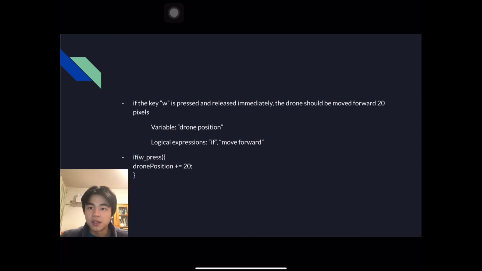The engine will examine the sentence with recursion and extract the variable drone position and logical expressions if and move forward. A variable drone position will be created automatically, and the sentence "if W pressed, drone position plus and get 20" will be generated.